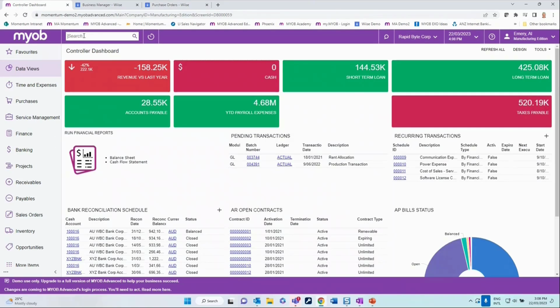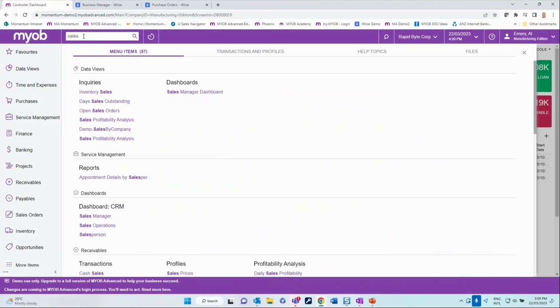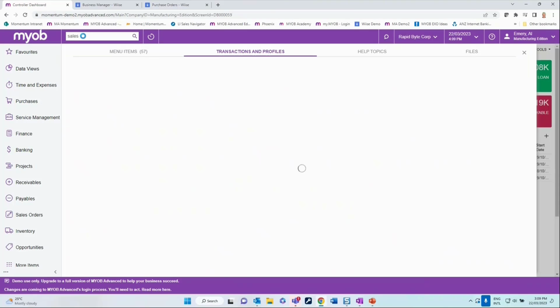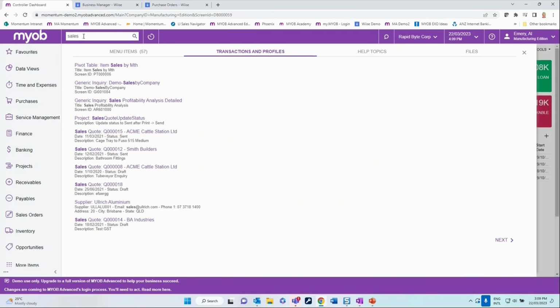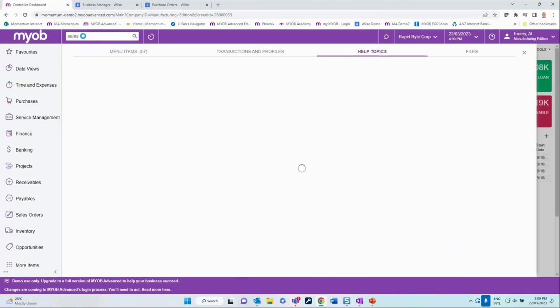In Advanced, you have similar options. So the global search at the top probably does a little bit more than Wiise. Let's say I type in sales, then immediately without hitting enter, I get any matching menu item with the word sales. If I hit enter, then it will search transactionally for any record in the system matching that, be it part of a customer name or part of a transaction. And then if I hit enter again, it will search in the help. So probably a little bit more flexible in the global search for MYOB Advanced.